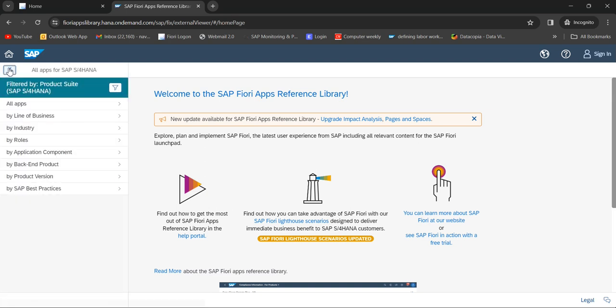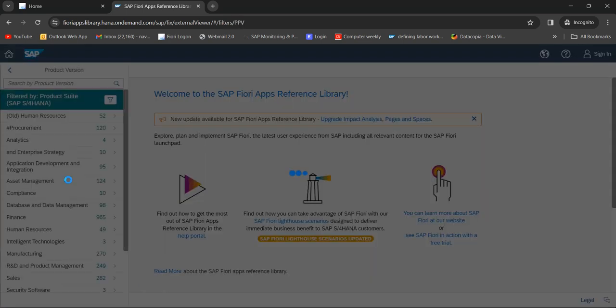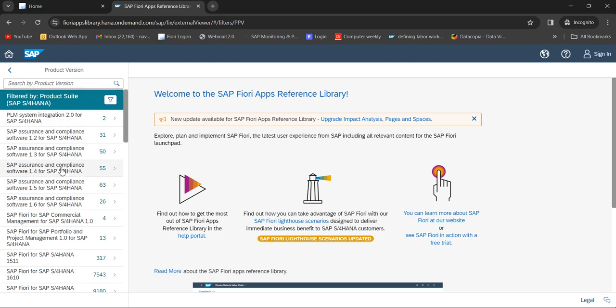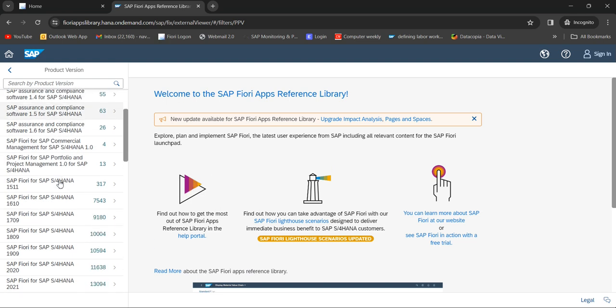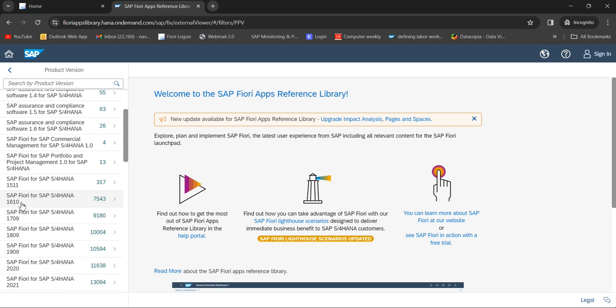First I will show you the version-wise view. Go with the product version. You can see all the versions of SAP available till now, starting with 1511, 1610, 1709, 1809, everything is available here. You just go there and pick that one.